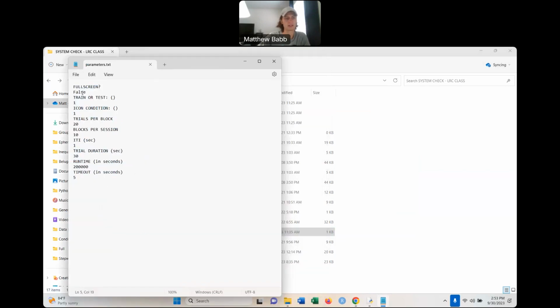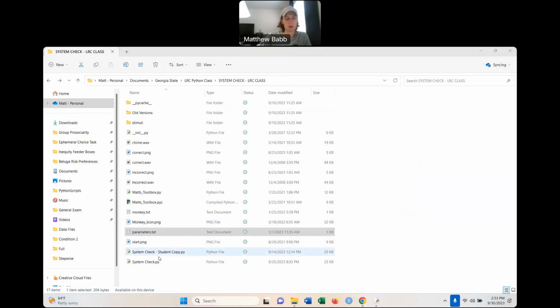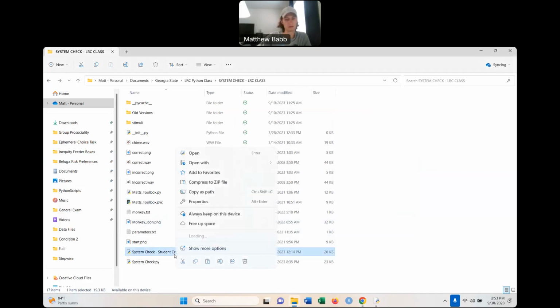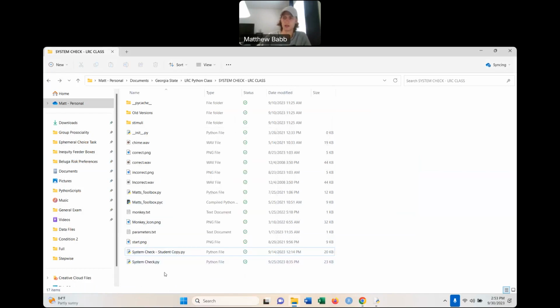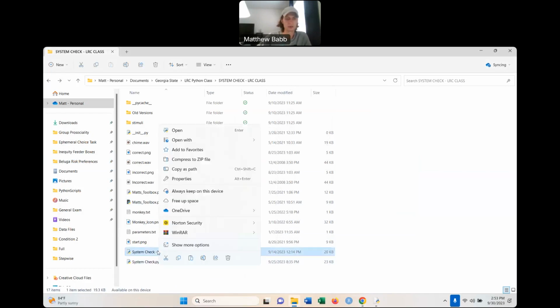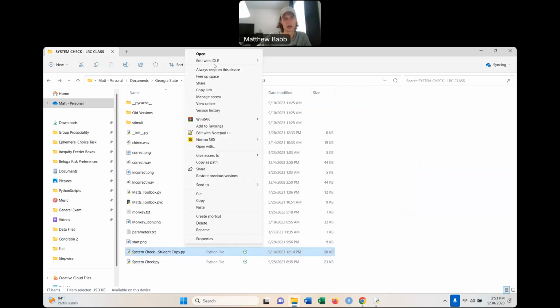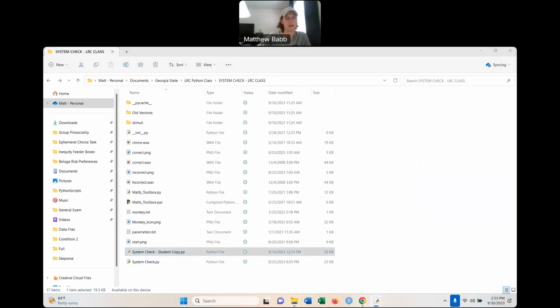So in this case, we're not having a full screen. And some of this stuff doesn't apply. But these are just some pretty common things, right? Maybe we only want to have a 1 second ITI. But we can change that as well. But what we're going to do is we're going to want to open this up. Okay, so I'm going to open the student copy so you guys can see what I'm coding in real time. The other one is completed, so it should run fine if you download it. So basically what you're going to do, I go right click, show more options, edit with IDLE, and then right here. So I already have it pulled up right here.